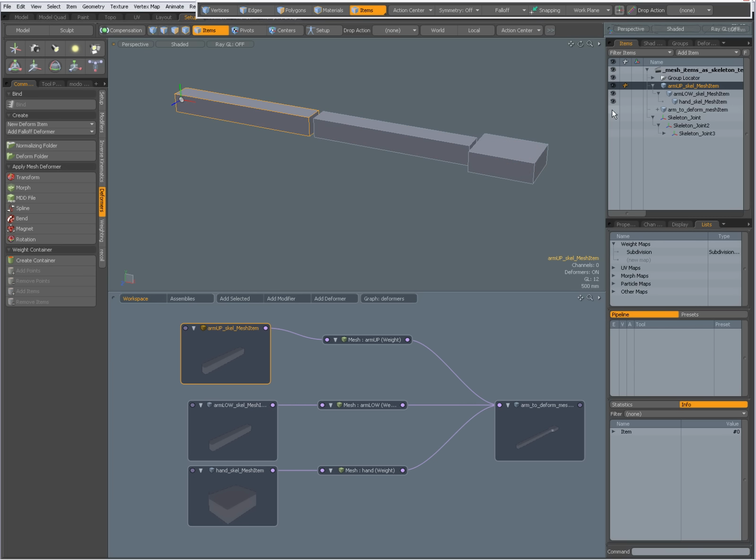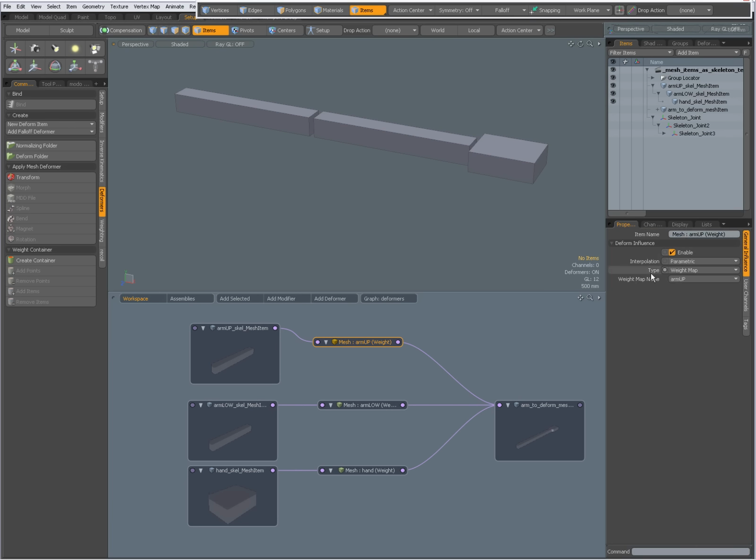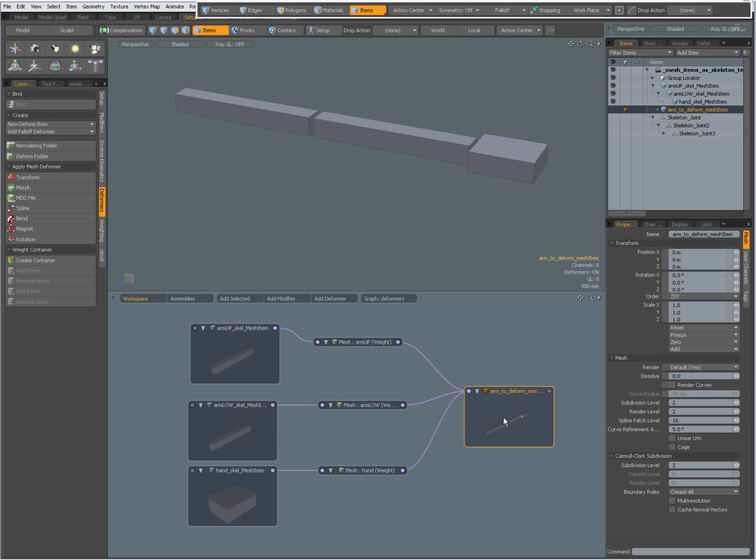So when I hide my other piece of geometry, you see I have 3 pieces of geometry up here that I have parented to one another, and for each one I have created a general influence. And when I select the general influence, go to properties, you see it's type weight map, and weight map name is arm up. This one also type weight map, and weight map name is arm low. And this one, you've guessed it, weight map, and the weight map name is hand. And in setup modes I have connected them to my geometry.